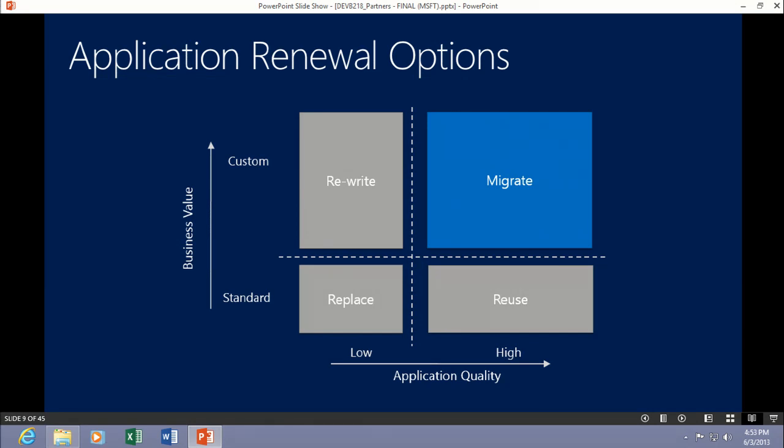Is this an application that I can just buy off the shelf and use? Or is this an application that has some custom value for my business, something that is not as easy to replace with an off-the-shelf application? And what about the technical quality of the application? Maybe it's an application that was written 20 years ago, and I really cannot understand the code. But that's not the case normally, because these applications are live.